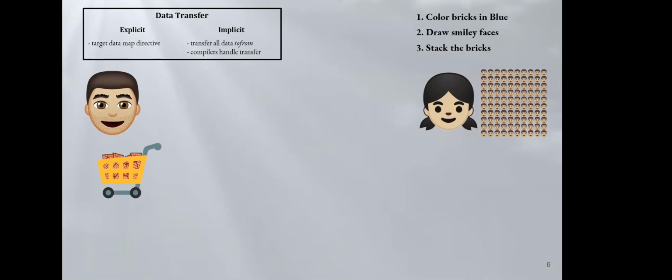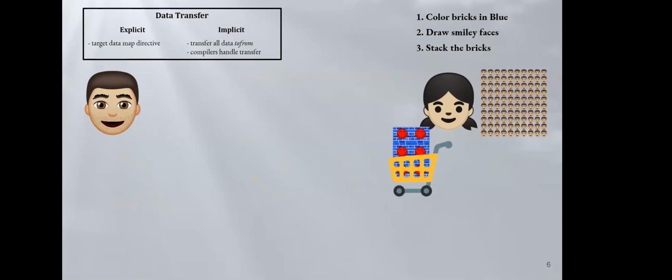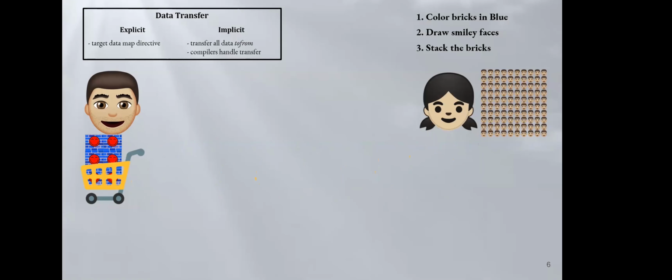Now, what's happening in implicit data transfer in Clang is that first Dave sends out the bricks to Susan, who colors them blue and sends it back to Dave. Now, Dave again sends out the bricks to Susan, who draws smiley faces on them and sends it back to Dave. Again, Dave sends out the bricks to Susan, who finally stacks them in a required order and sends it back to Dave. Irritating, right?